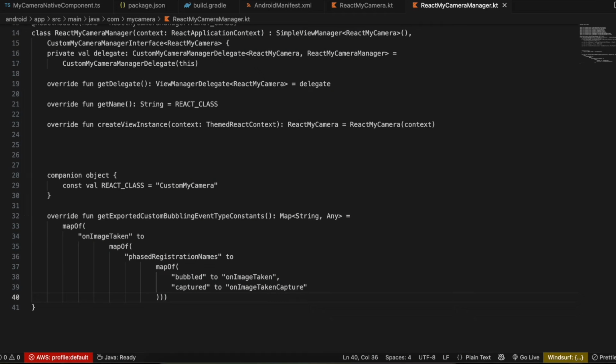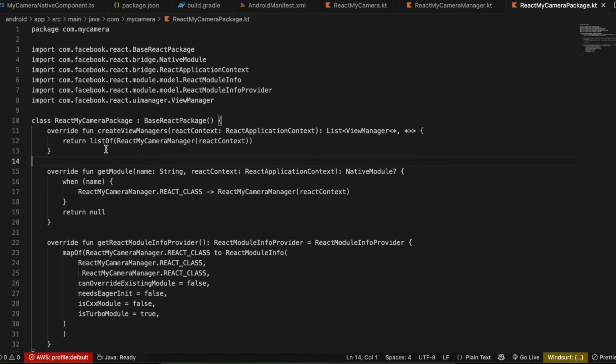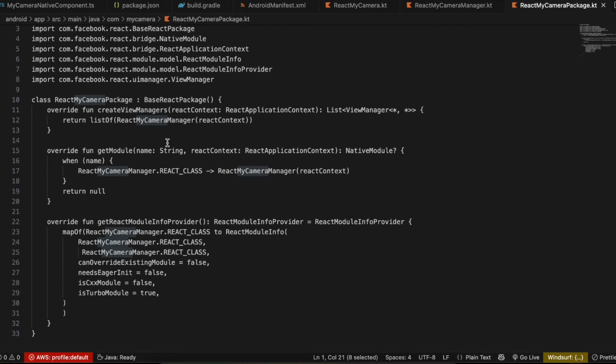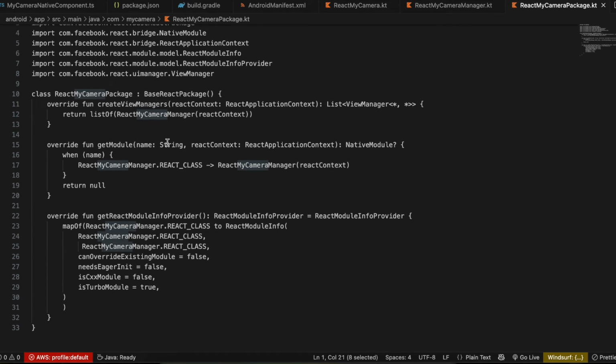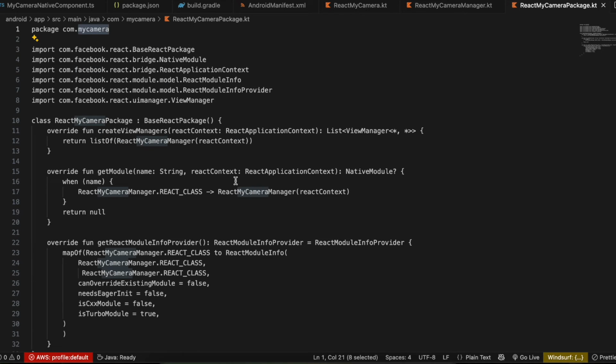Then here you need to create a package class as well. This I have copied from the documentation. Again React My Camera Package. Again like I said, the package name should be yours, and everywhere you see web view, you have to write my camera. That's the only change you need to make. So yeah, that's all I have done.